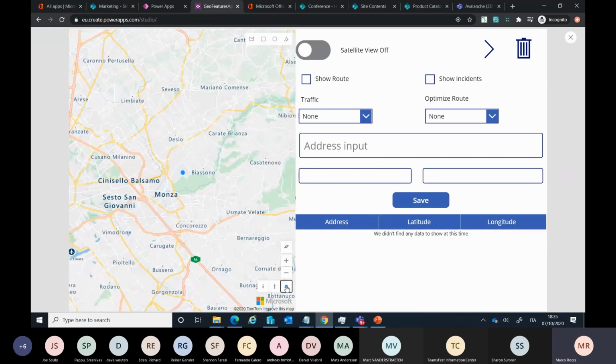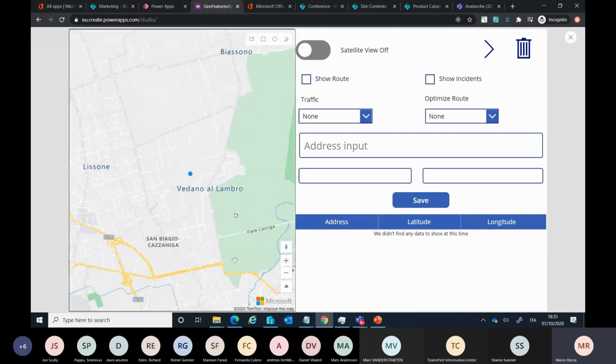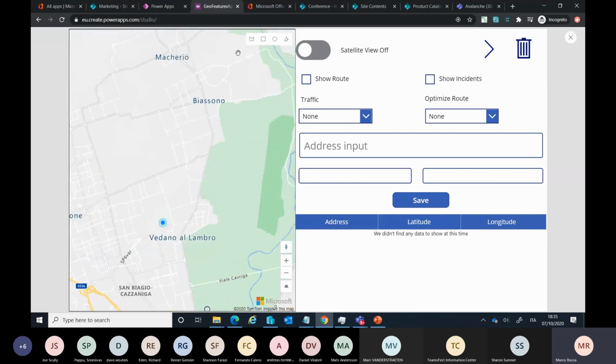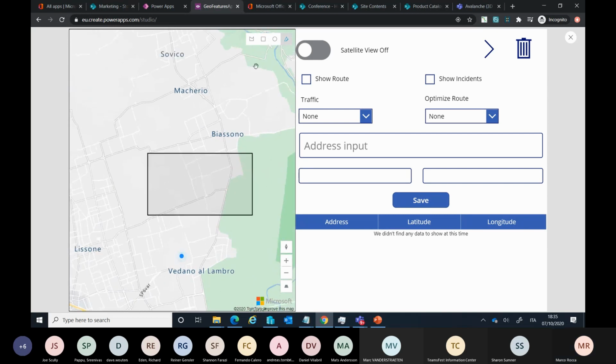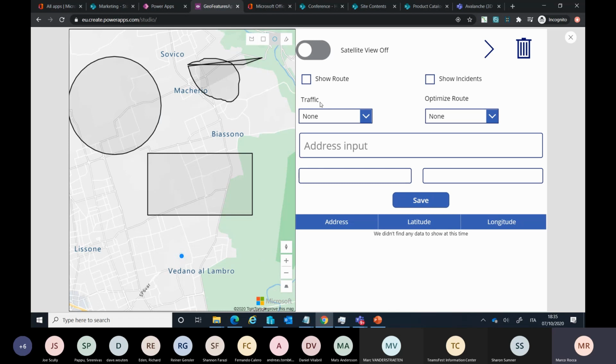And I can return to the previous version of my map. Then I can draw, for example, a polygon in my map, the free design, or a circle.